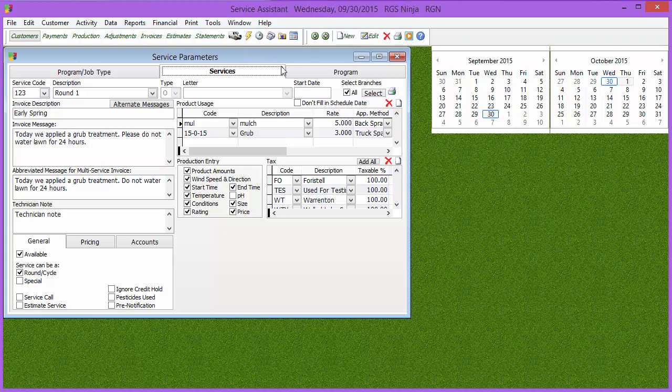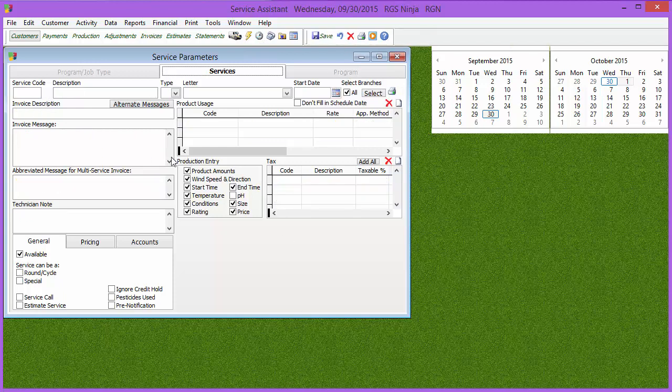So when you want to create a new repeating special, you're going to hit New up here at the top. Put in your service code, and I'm just going to go ahead and call it SR for snow removal, and then I'm going to call it snow removal.